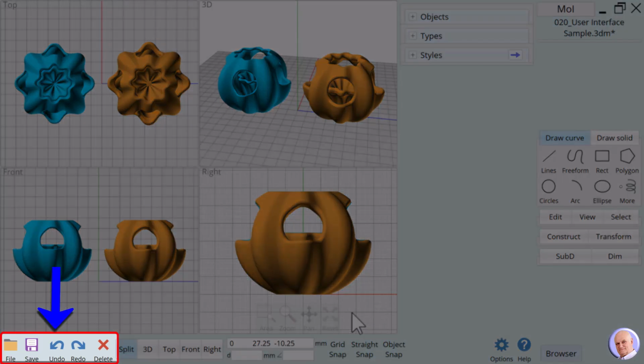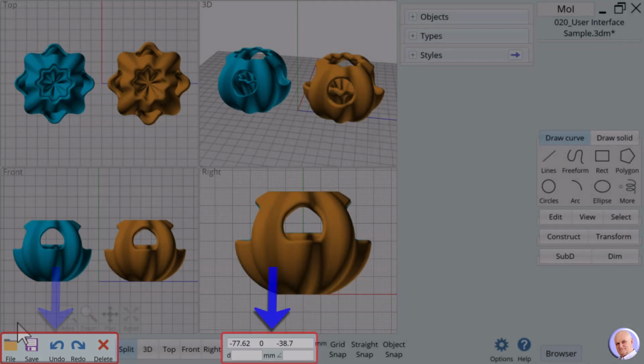To the left of the view selection buttons, we have buttons to save our work, undo and redo changes, and delete unwanted objects. Just to the right of the view selection buttons are text boxes that serve double duty. Usually they provide information, but we can also enter information into those text boxes, as we shall see shortly.